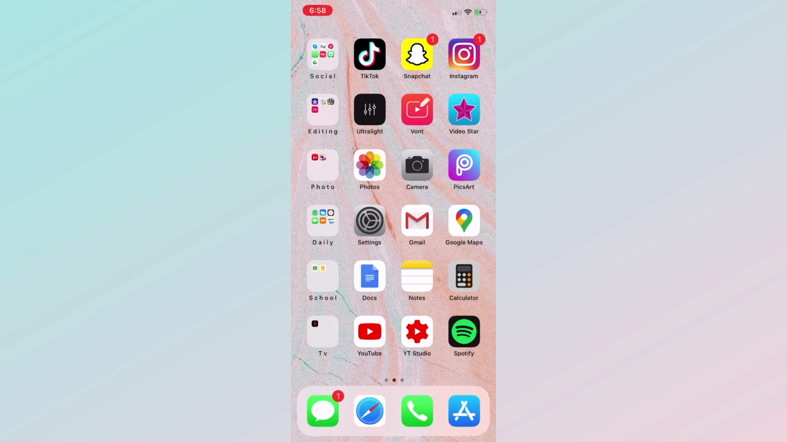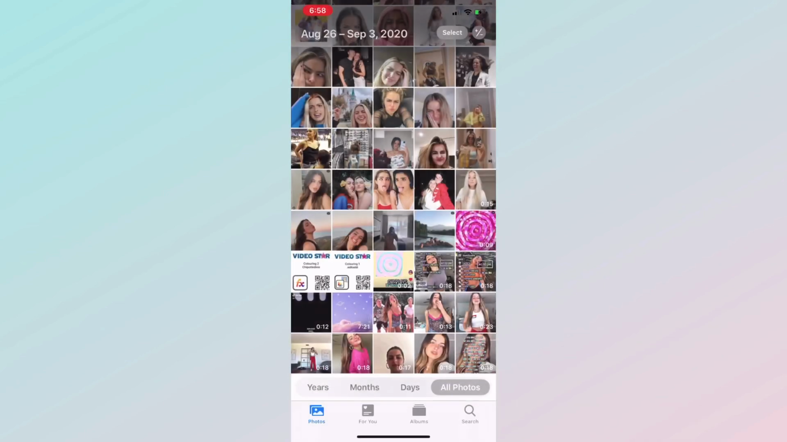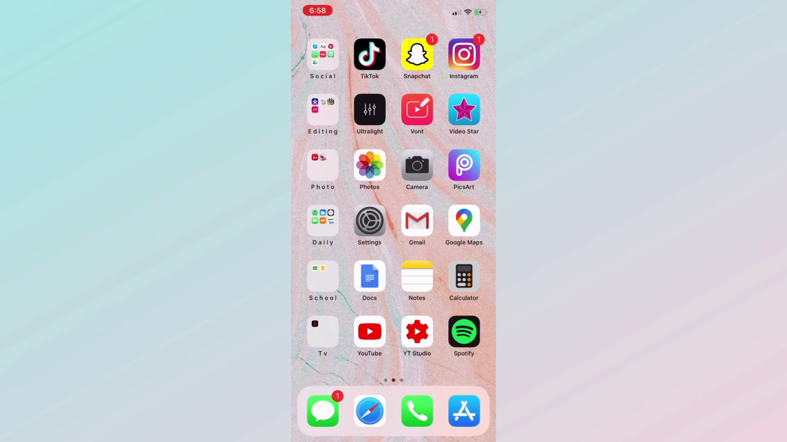Let's get started. So the first app you need is Vont, and remember that Vont only takes videos and not photos, but for photos there is Fonto, and Vont and Fonto are from the same company, so it's going to be the same for both apps.